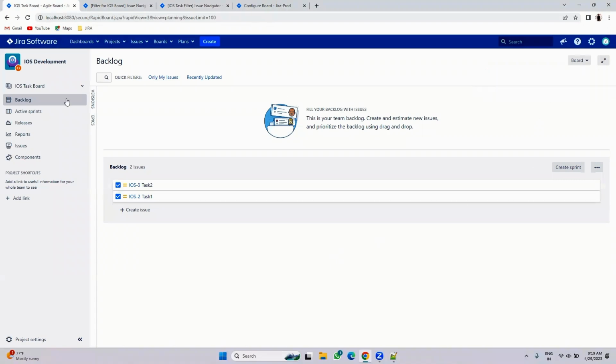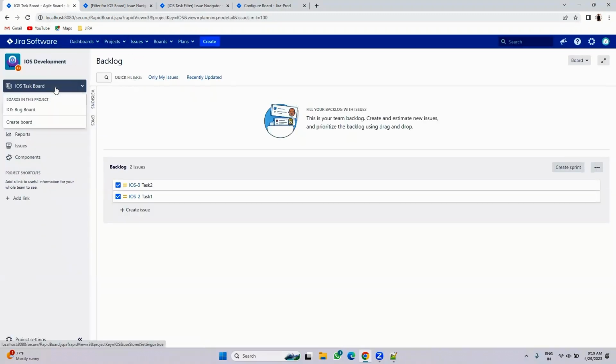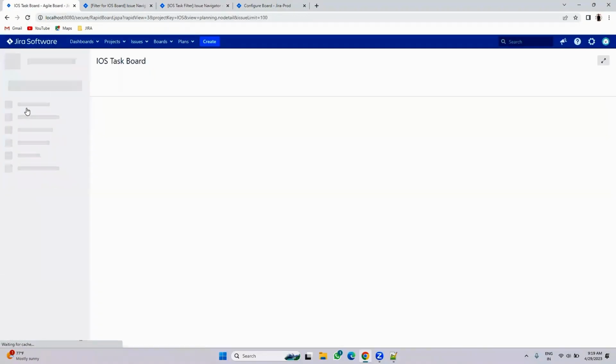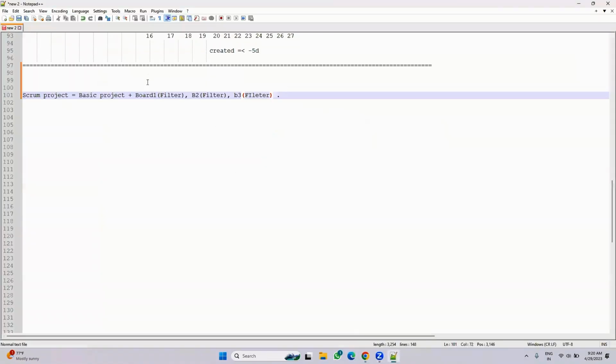See guys, now if I refresh this, I can see my project iOS development. In that, I have multiple boards, called iOS bug board, so bugs only I can see. Then iOS task board, I can see only task ones. So in a single project we can create multiple boards, and if an issue matches the board filter, those issues only will appear in that board.